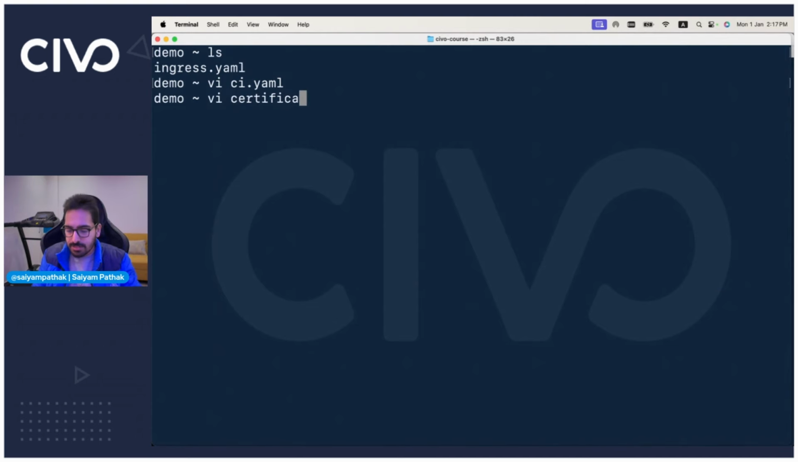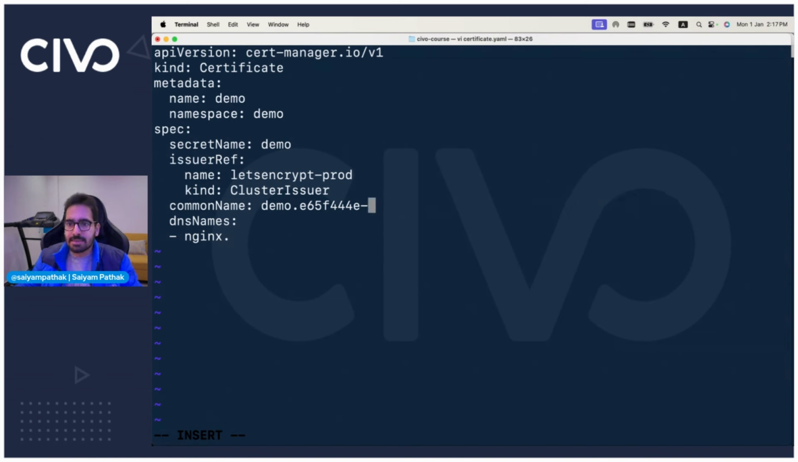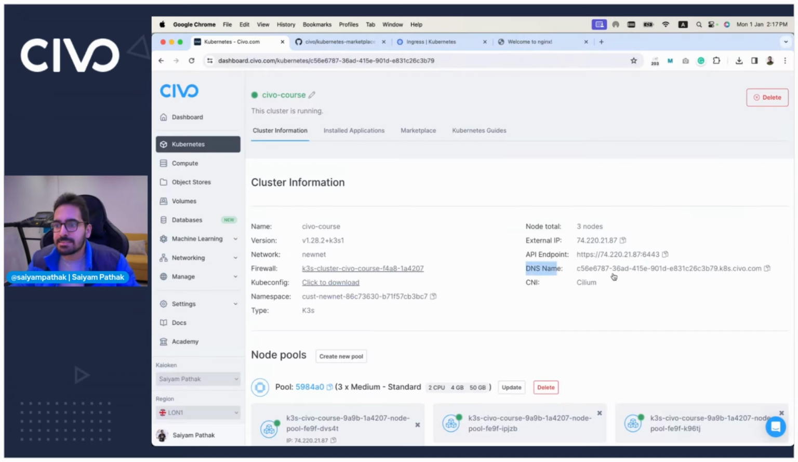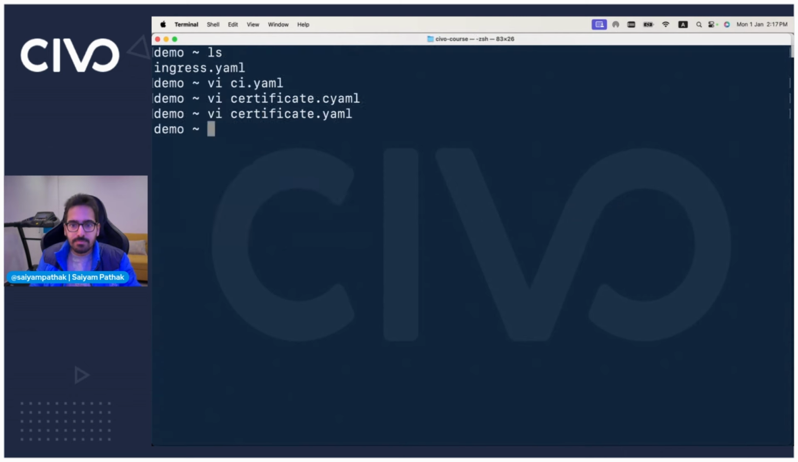So vi certificate, and here we have to give our host name. So what we'll do is we'll do nginx dot, and then we'll copy the DNS name from here. So we will copy the nginx DNS name, and everything is demo, secret name is demo, this is fine. And the next part is we have to change the ingress, so we will update our ingress.